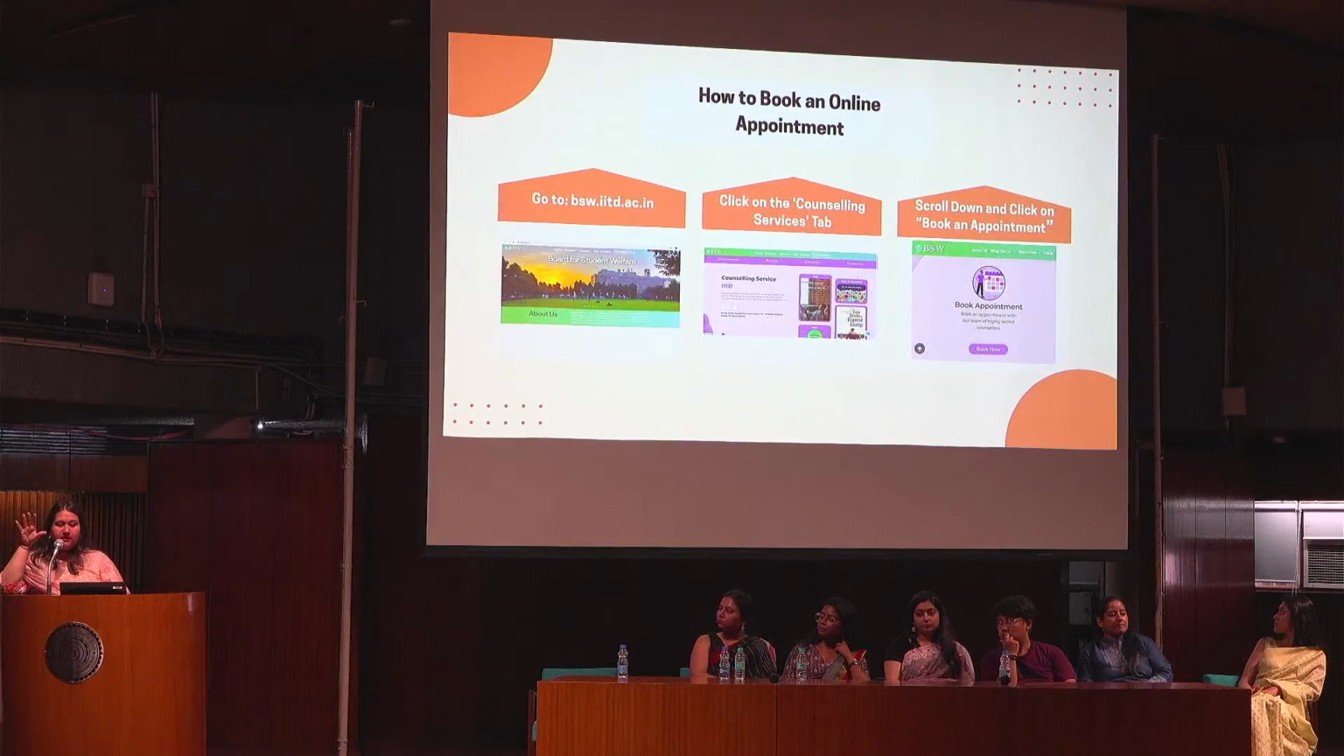When you do that, you scroll down, click on book an appointment. There'll be an option of new or existing. So new or old means if you're a newcomer, you go in for new. If you are already an existing student, please go to existing. So it becomes easier for you to ask for appointment there. So I hope you have clicked this.